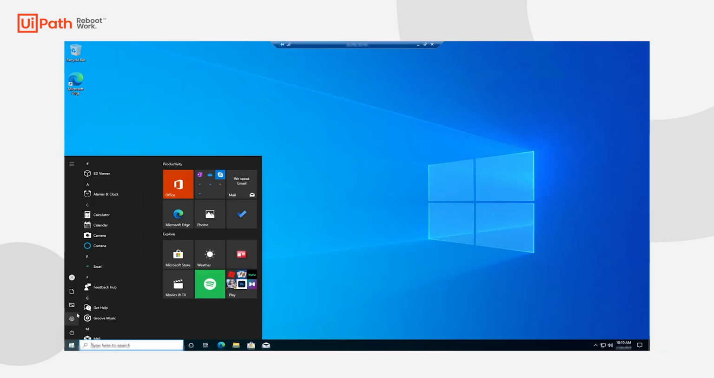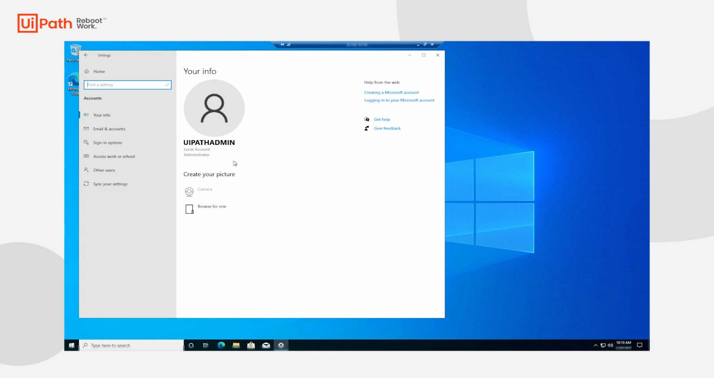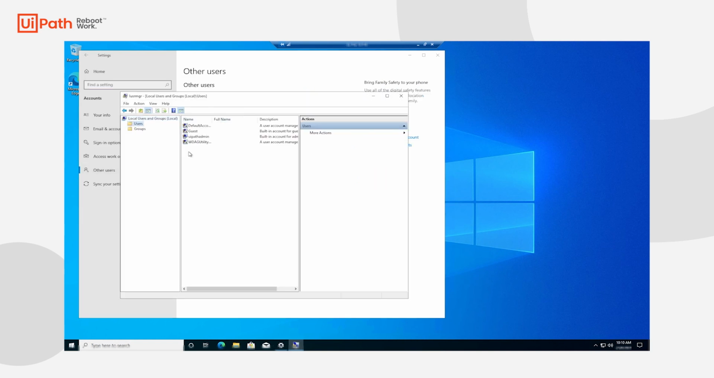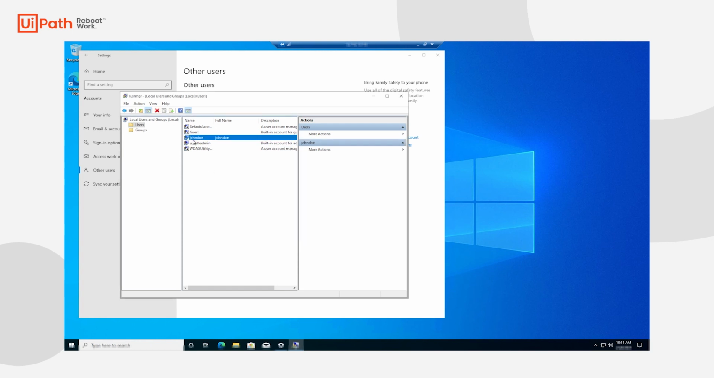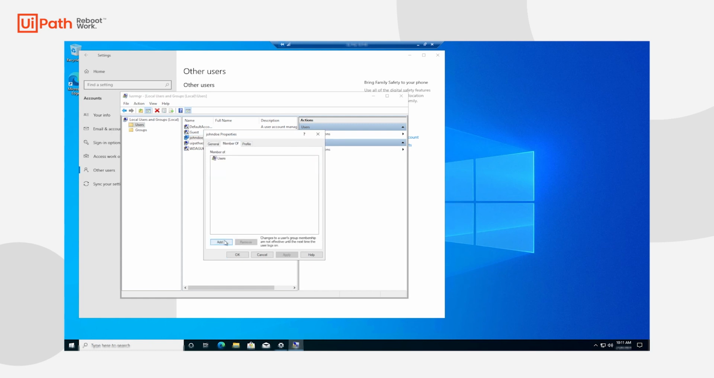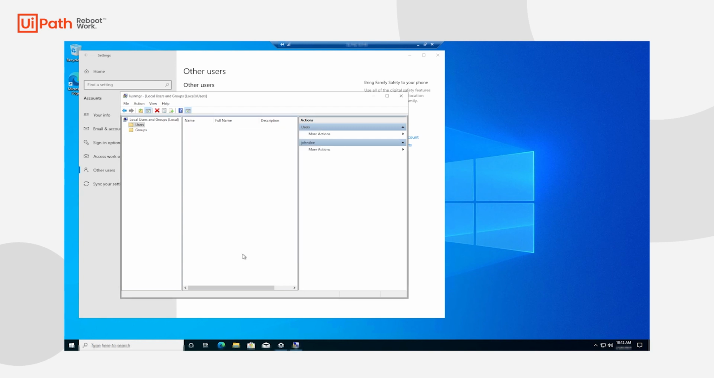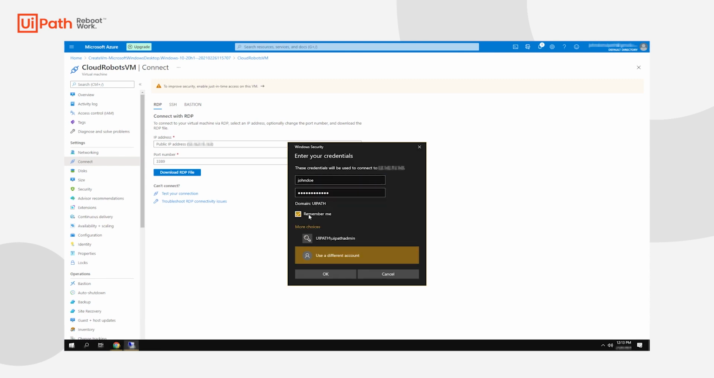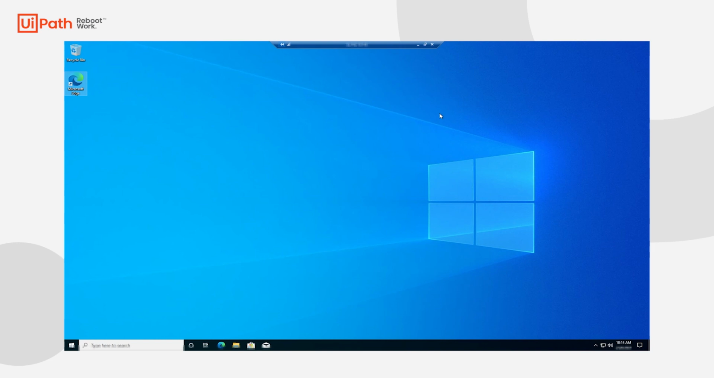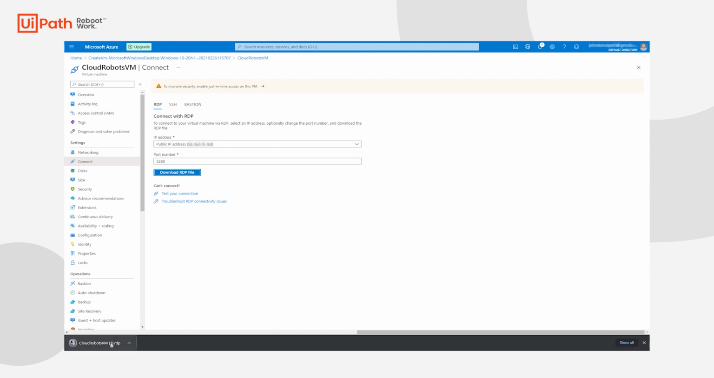Next, create a new Windows user. Make sure that the password does not need to be changed at logon and that it will never expire. Add this user to the administrators and remote desktop users groups. In case your automations rely on other software, log out from the main account and then log in as the newly created user to install it. There's no need to install UiPath Robot because Automation Cloud will take care of that for you. Once you're done installing, switch back to the main account.